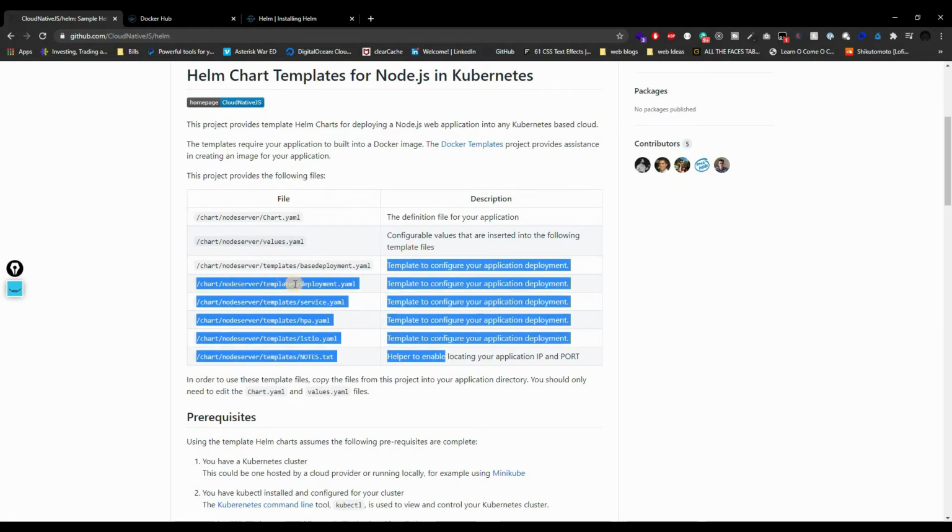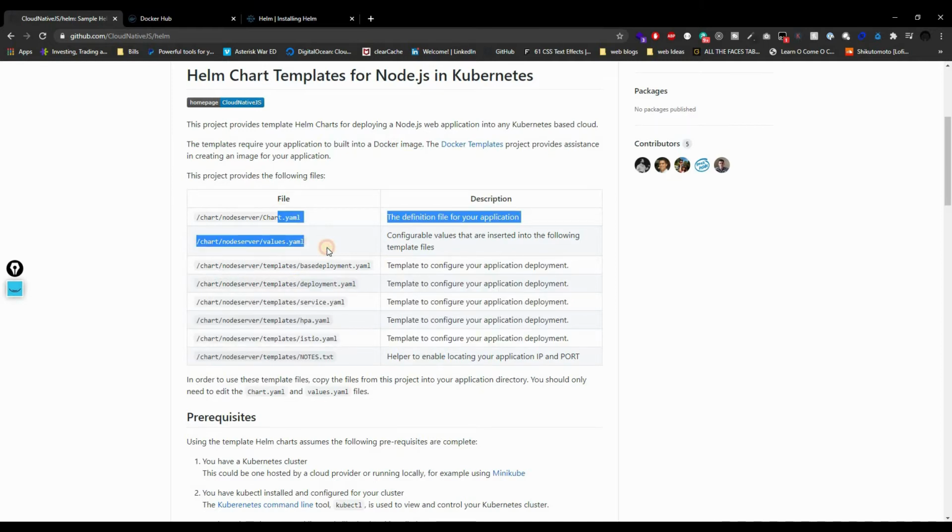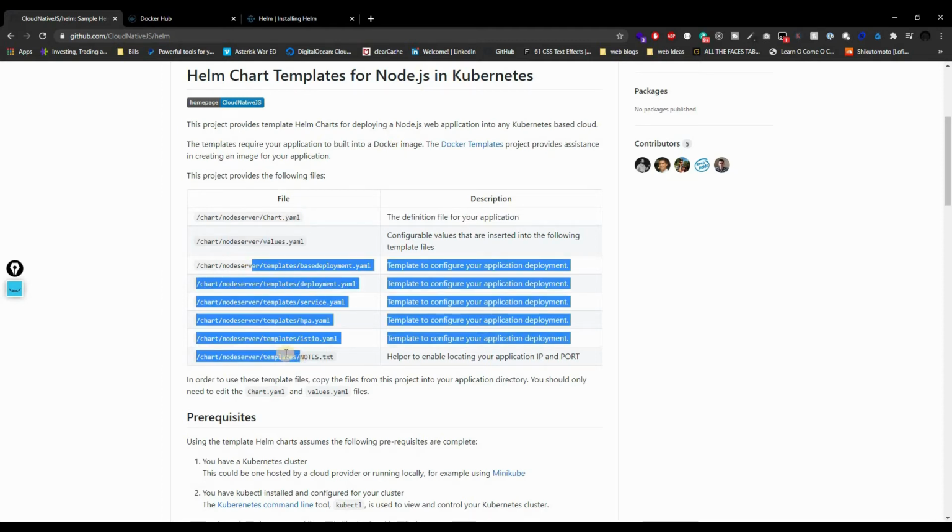Now, these template files are the files that Kubernetes uses to actually deploy your application the way you want it to deploy. These two files are what Helm uses to insert the values that you have in here into these templates. Helm does use a template engine, and that's why people like Helm a lot, because look at all these files that we need just to run this application.